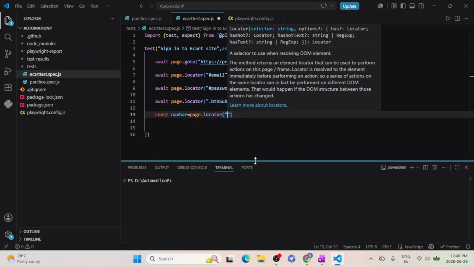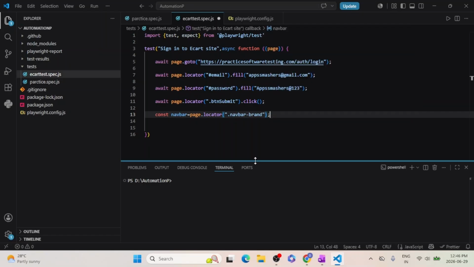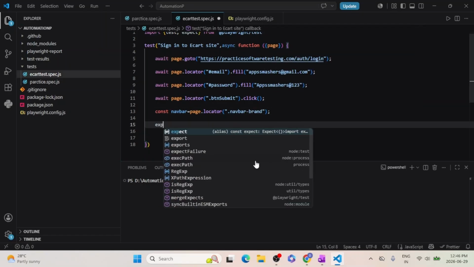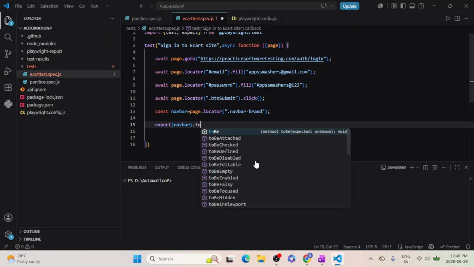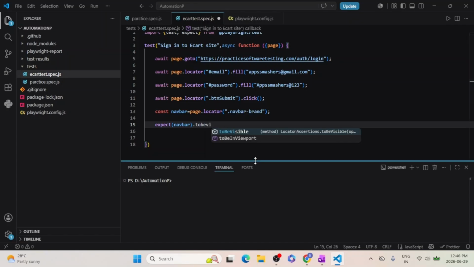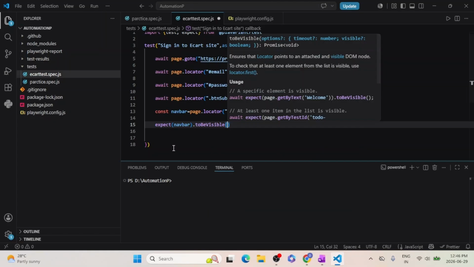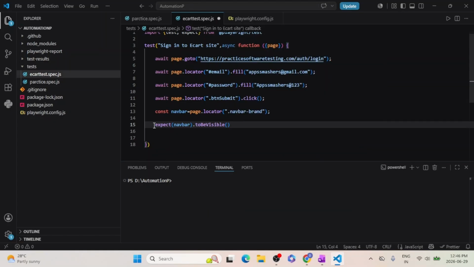Let's store this locator. Once that is available, then we can write expect this navbar dot to be visible. So it should be visible. And here I need to add an await statement, as I am waiting for some action.